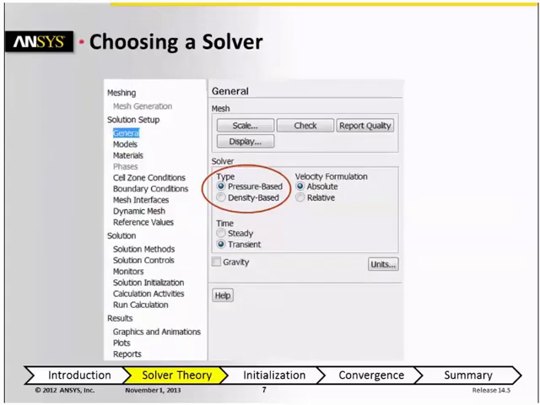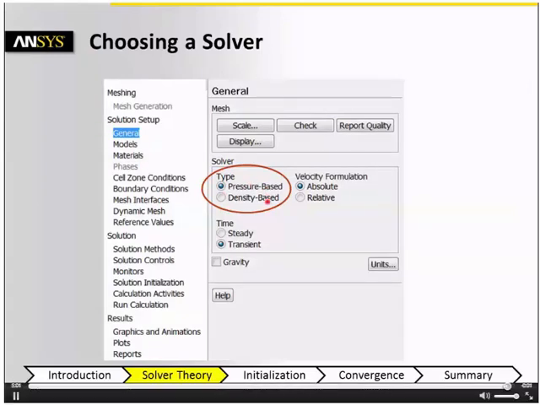Choosing the solver is easy. You just select General in the navigation tree and then select either pressure-based or density-based.